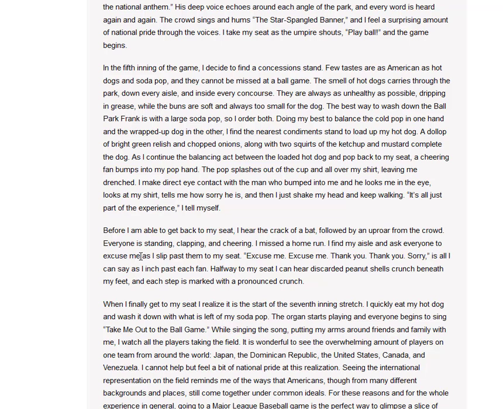The organ starts playing, and everyone begins to sing "Take Me Out to the Ball Game." While singing the song, putting my arms around friends and family with me, I watch all the players taking the field. It is wonderful to see the overwhelming amount of players on one team from around the world: Japan, the Dominican Republic, the United States, Canada, and Venezuela. I cannot help but feel a bit of national pride at this realization.